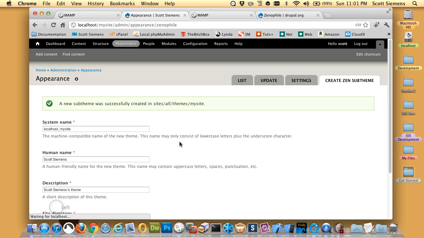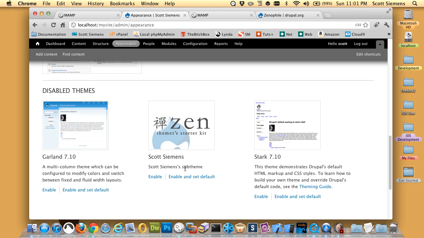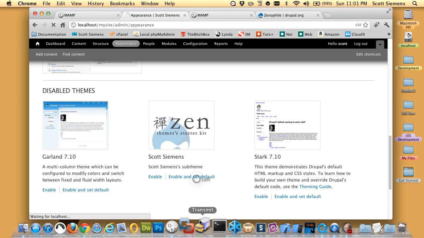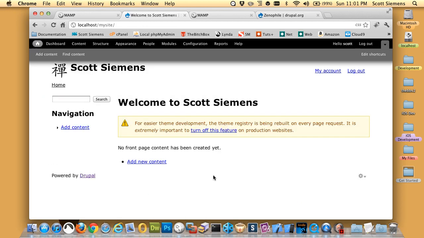Now, after you click OK, you can click List, and you'll see there's a brand new theme here now called Scott Siemens Subtheme. Let's enable that and set it to default. And it's now running, and that's all there is to it. So we have set up a testing server, we've installed Drupal, and we've set up a child theme. And in the next one, I'm going to start working on building this site out.